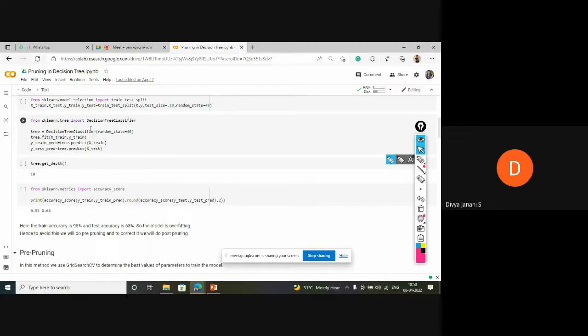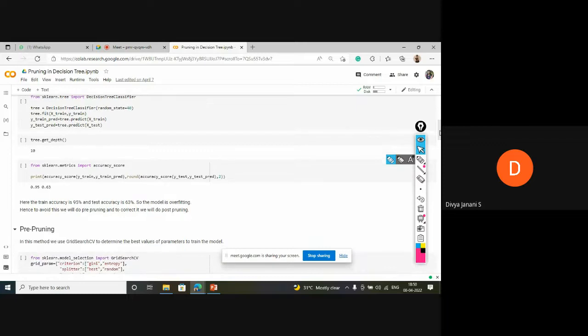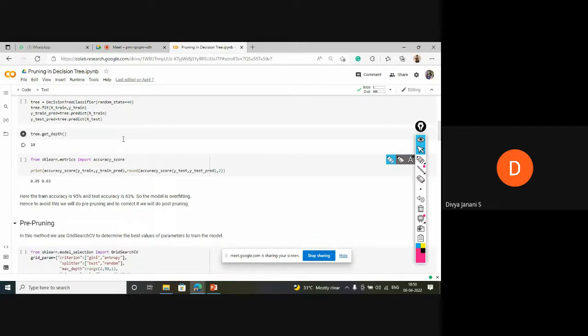And after fitting my model, I'm going to go for the prediction: train prediction and test data prediction. And I'm finding my tree depth. What is the depth of my tree? For this, I'm going to use the function tree.get_depth. The depth of my tree is 10.